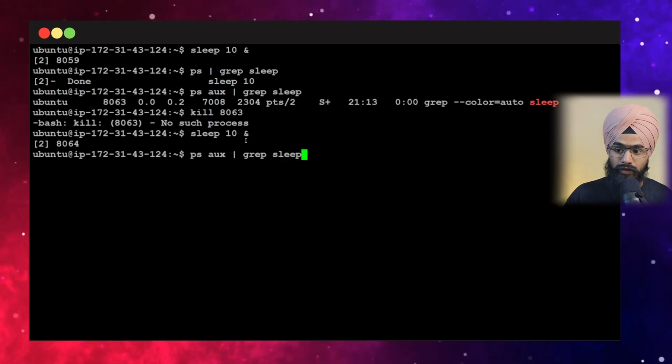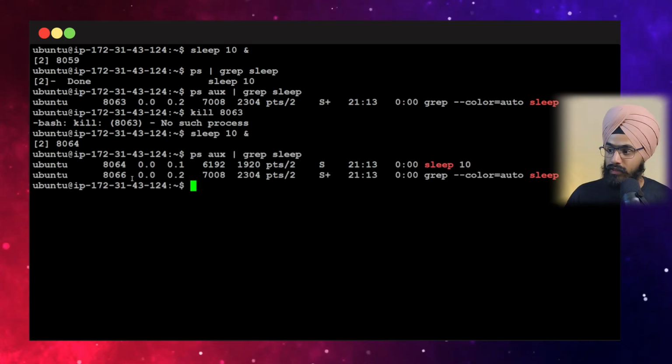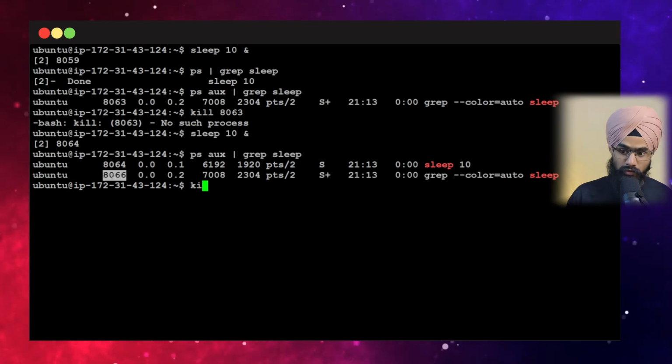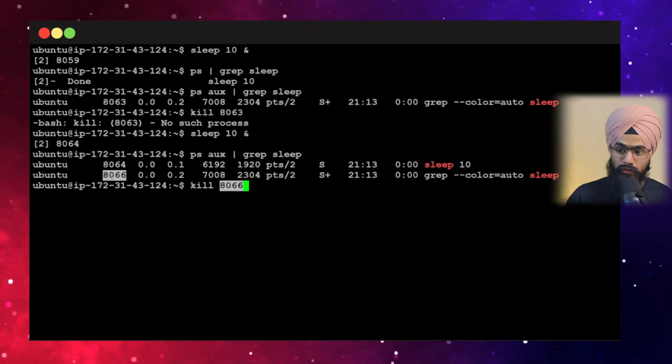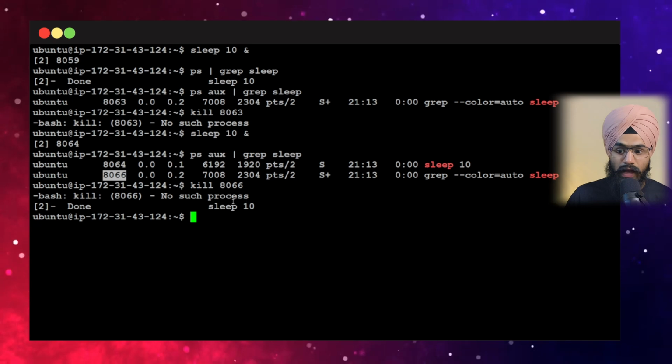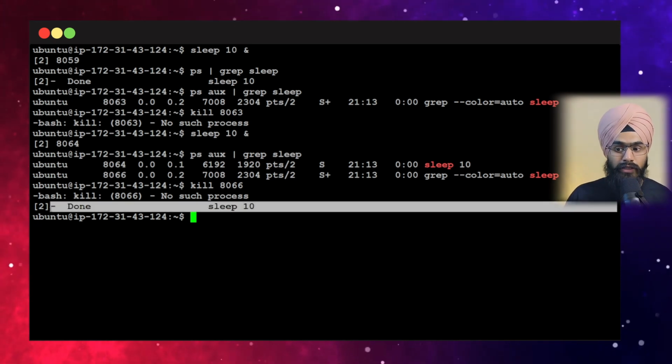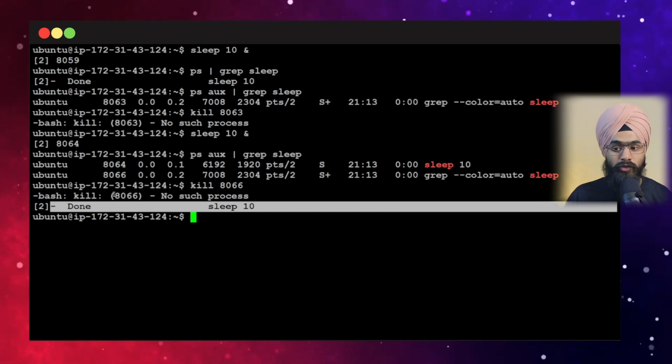Now you can see, if I find out, currently it is running. So I can grep, and now you can see I killed this process. So you can do that. If you want to kill forcefully, you can kill the process with the help of the process ID.